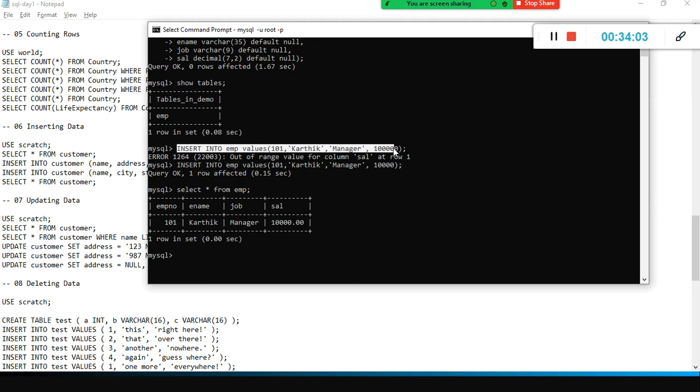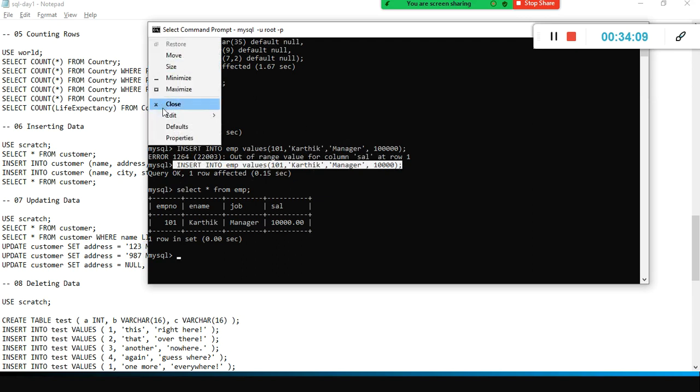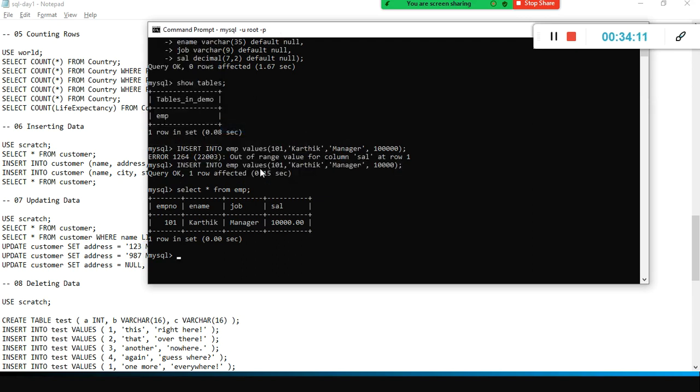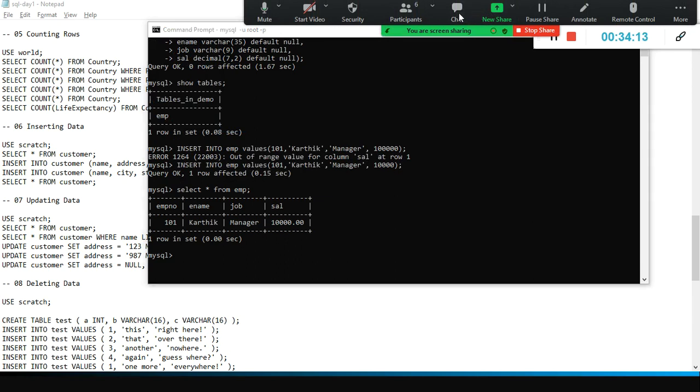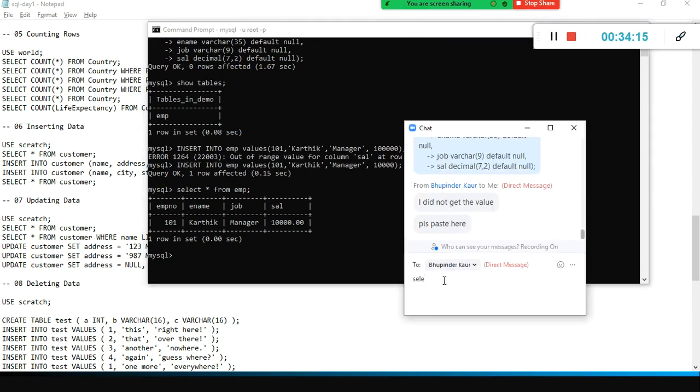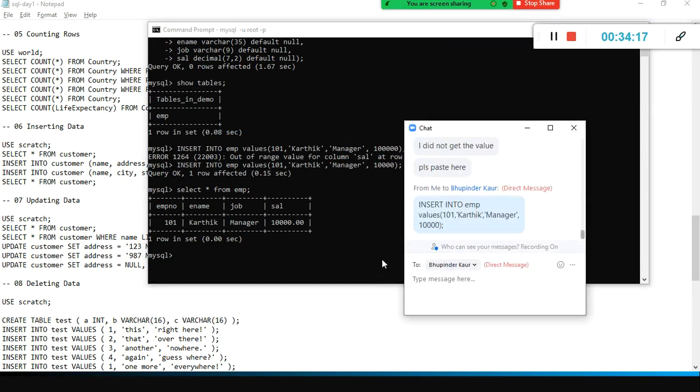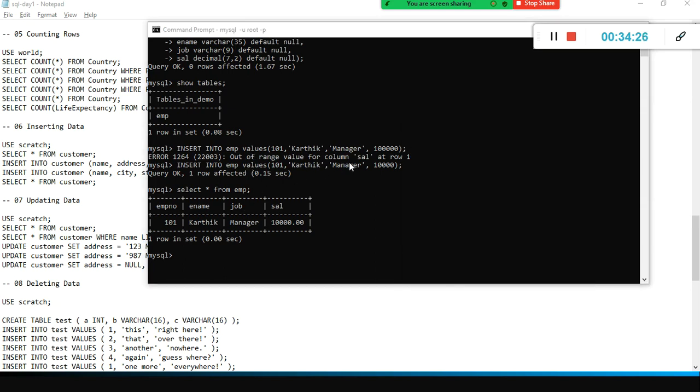This is the syntax: insert into table name. One second. Insert into, what is our table name? Our table name is emp, and values is the reserved word. Okay, this also I will copy paste. Yeah, insert into emp values Karthik manager, something like that. Okay, semicolon is a must. Only then can the SQL engine understand that the command got terminated.